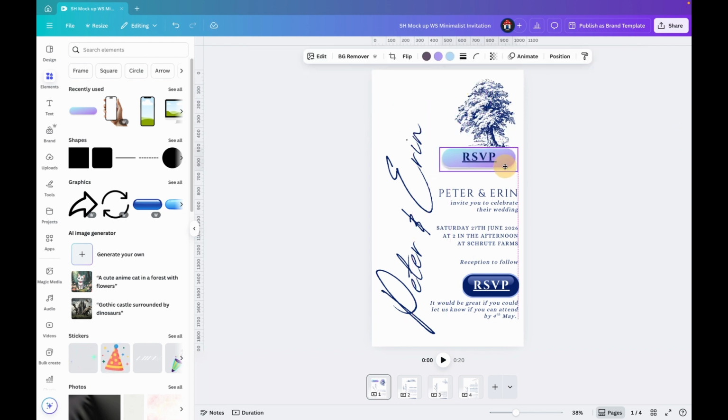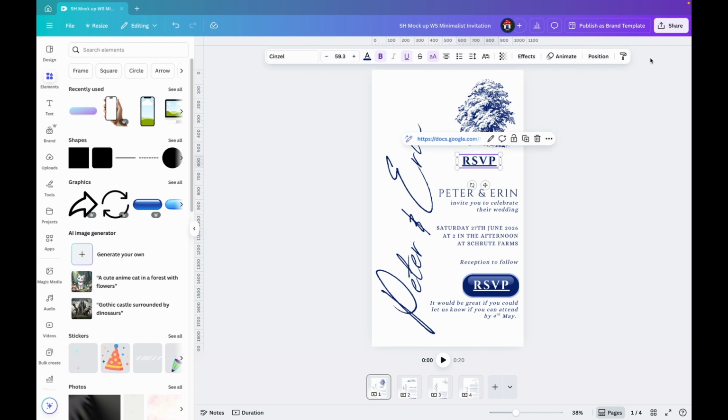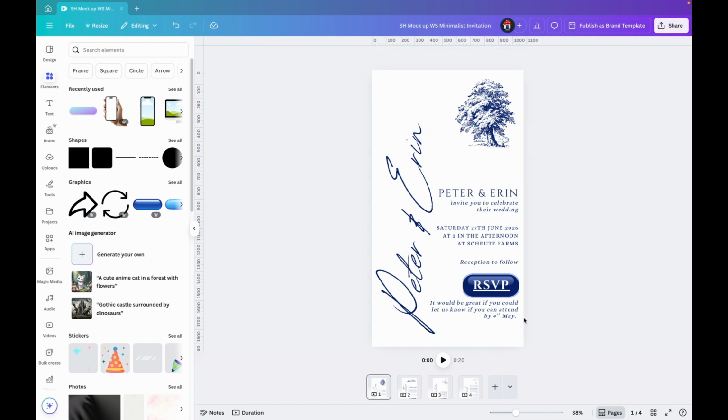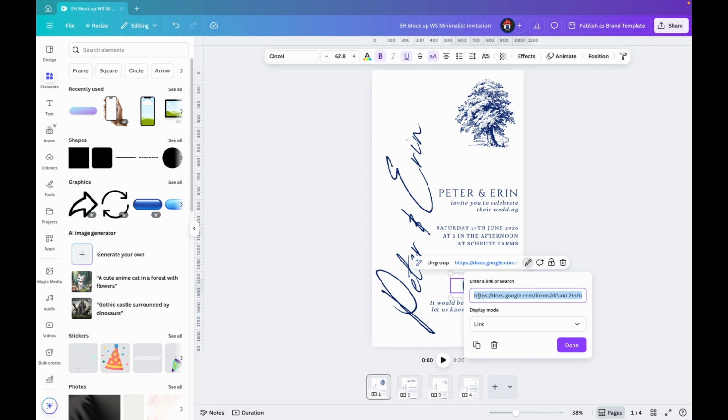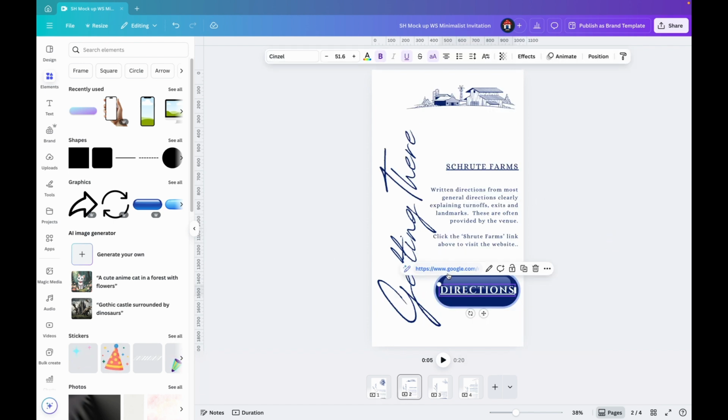If you're using this template, the easier way of doing this, because it's all been done, is just to change the link that you've got in here. Now, this can be done exactly the same way for all of the links.